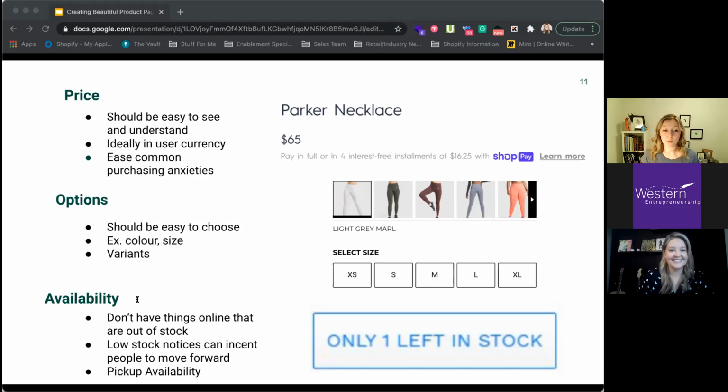Finally, when you're talking about availability, the other side of this is people don't want to come to a site, think that they're going to be able to buy something, and then find out there's none left in stock. So make sure you're taking down any items that are out of stock, because it creates a poor experience for customers and a lower trust score with your customers as well.